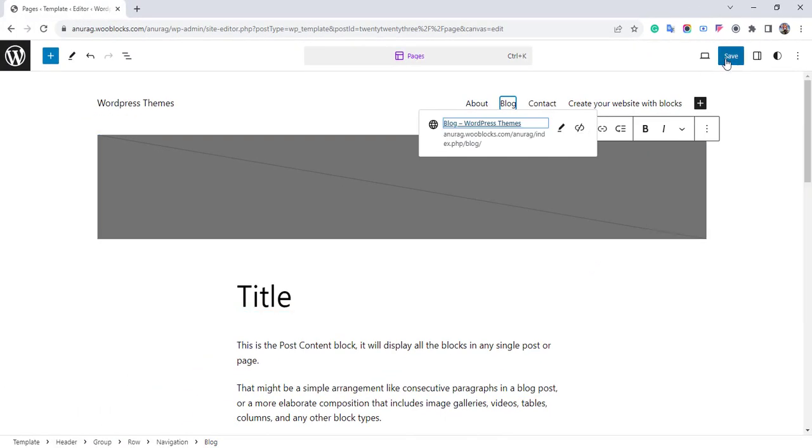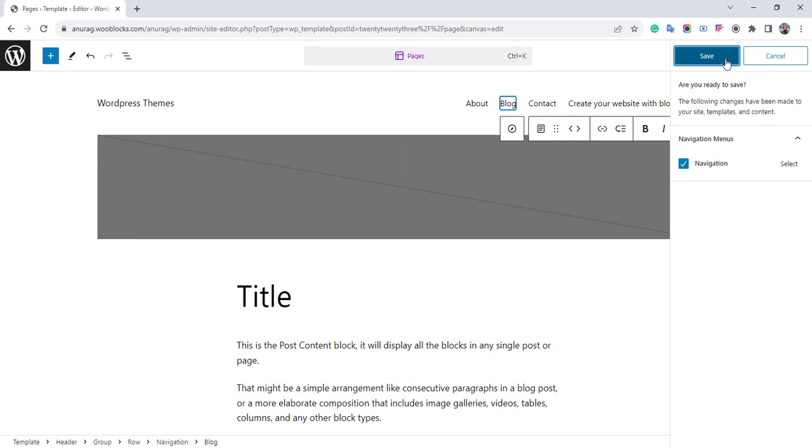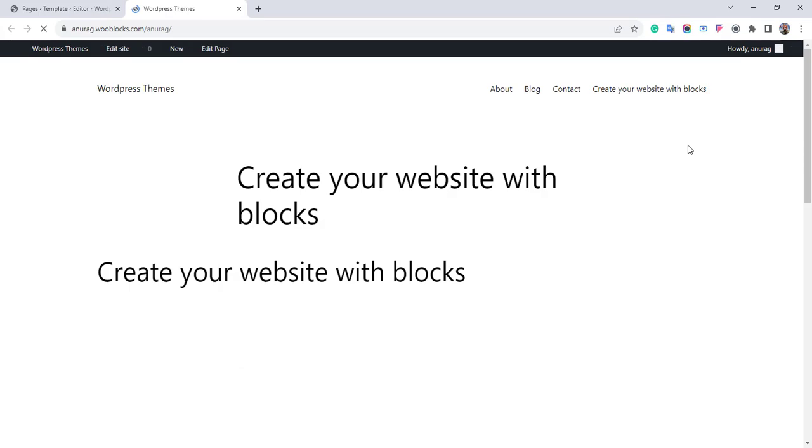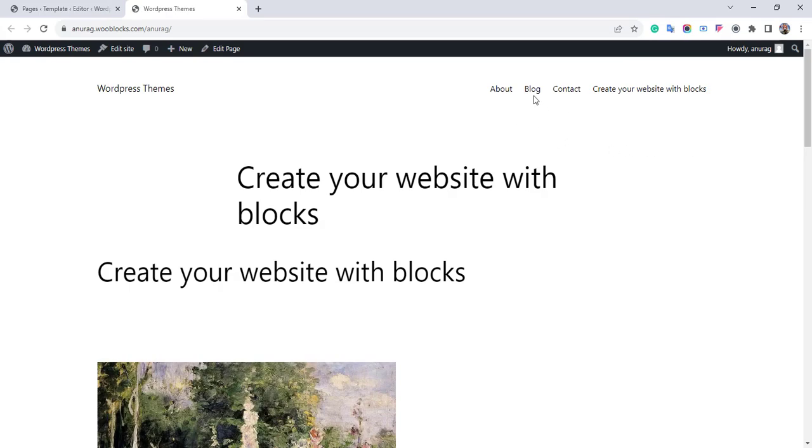Now save from the option on the top right corner. Now open your site. Blog menu will be opened in a new tab.